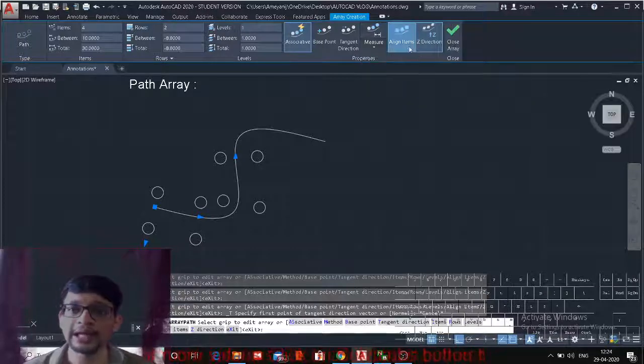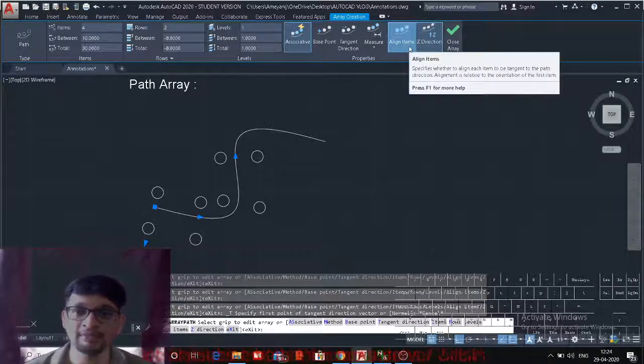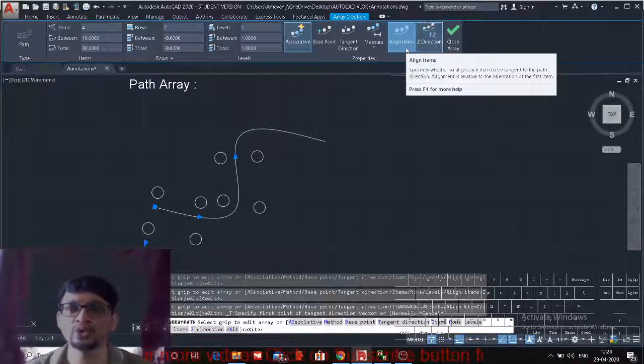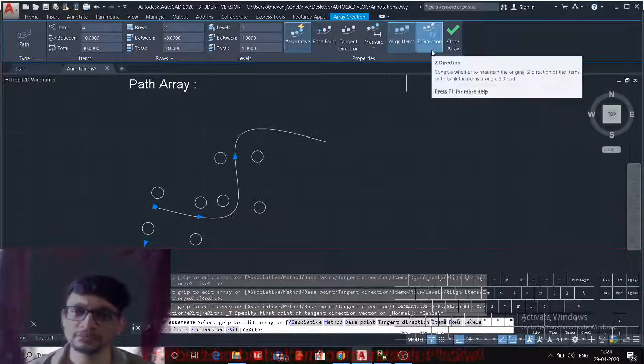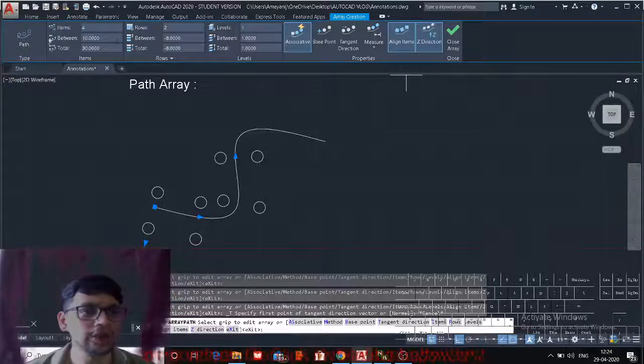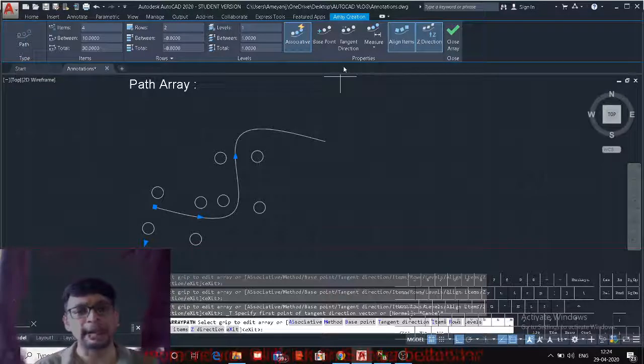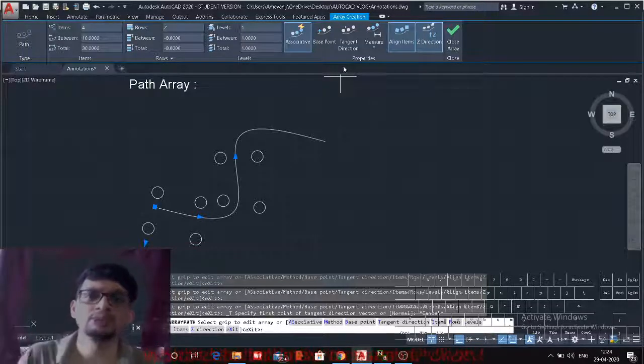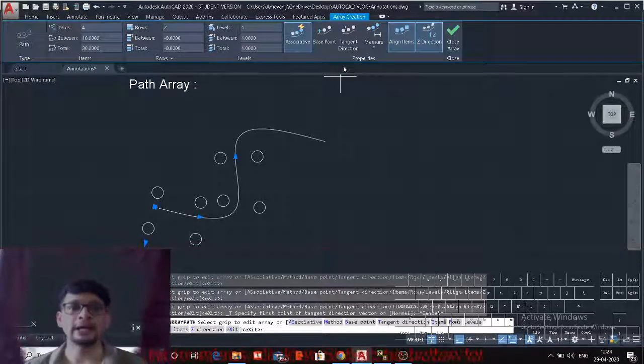Align items we have seen in polar array. Every item will get aligned with the path depending upon the orientation. That's the same option which we can use. And the z direction depends. So these are the options in the path array command. Path array will be used to make a pattern of an entity on the specific path. That path can be any polyline, it can be a smooth curve, spline, a line, a rectangle, it can be anything. So this is how you can use the path array command.